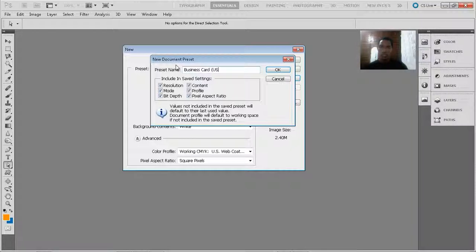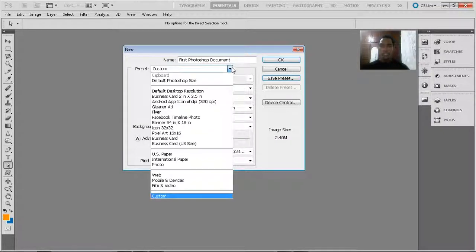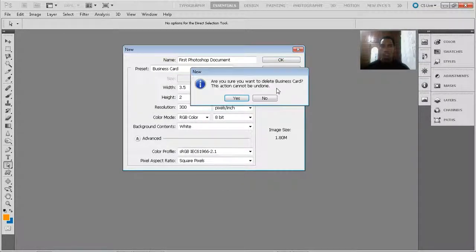probably in brackets US size. There's different sizes. Europeans have different sizes, Japanese have different sizes. So it's good to know the sizes depending on which part of the world you're working. So if I press OK, what's going to happen? In my presets, I have my business card US size. See? I mean, I previously had a business card template here, and that works. But in the case I wanted to erase one of them, I simply click on the preset, choose delete preset, and make sure you read these little dialog boxes that pop up. So are you sure you want to delete business card?